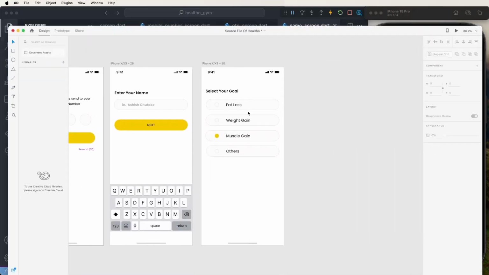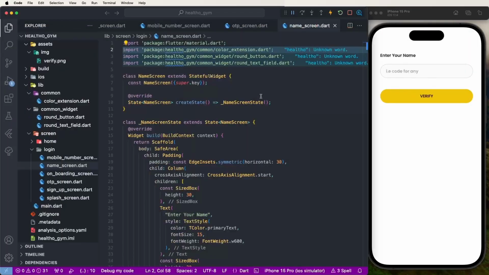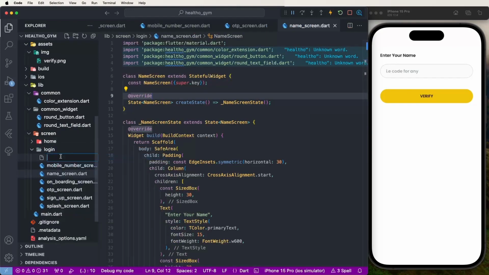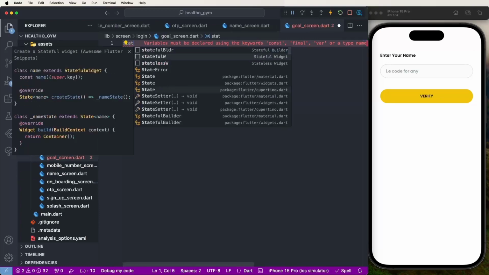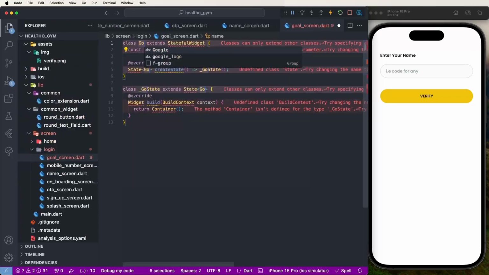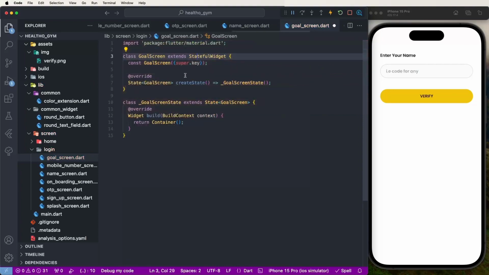Now we need to create a UI like this. First of all, we need to create a new screen, a new file. Give it the name goal_screen.dart. First of all, we need to create the scaffold and give this the name GoalScreen, and import the material dependency.